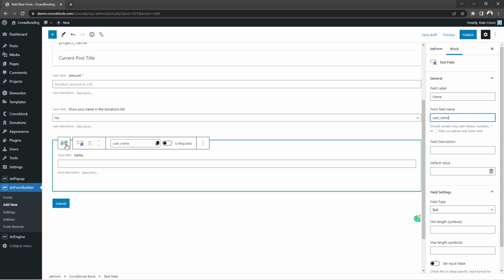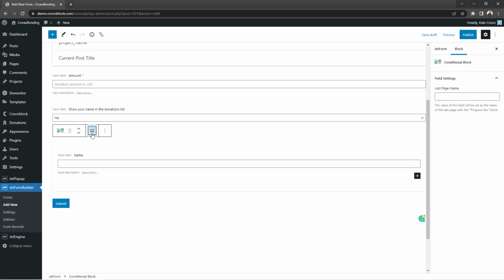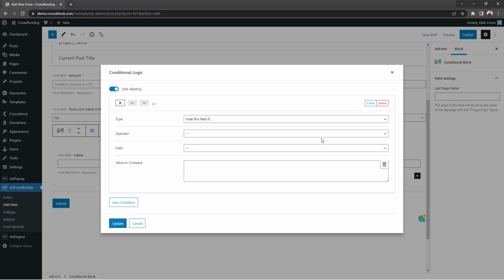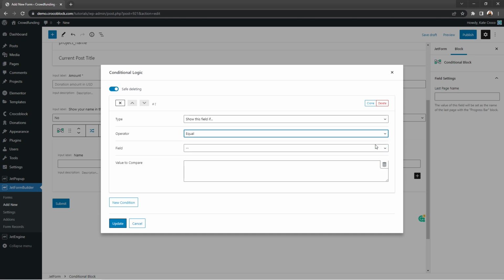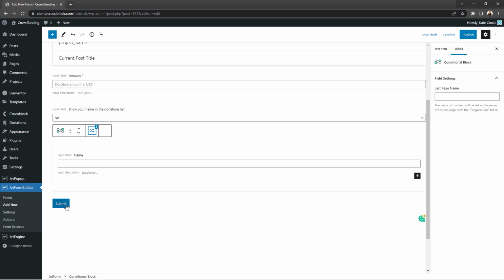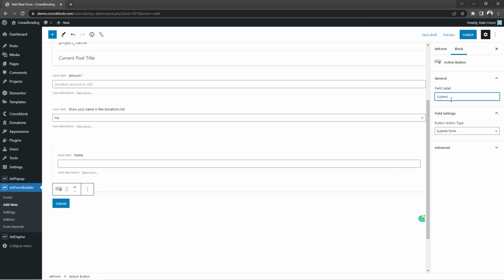Right now, let's click on Select Conditional Block and add conditional logic to it. So, type will be show this field if the field show your name in the donations list is equal to yes. Click on Update to save the changes and follow to the Submit button to change its label to Donate with PayPal.